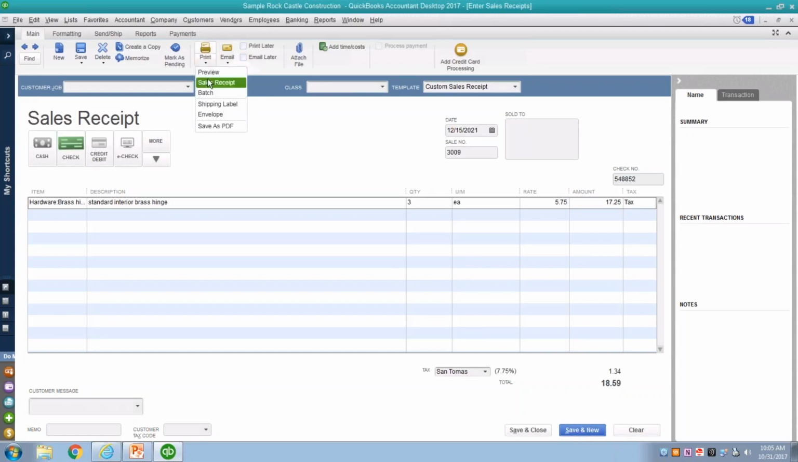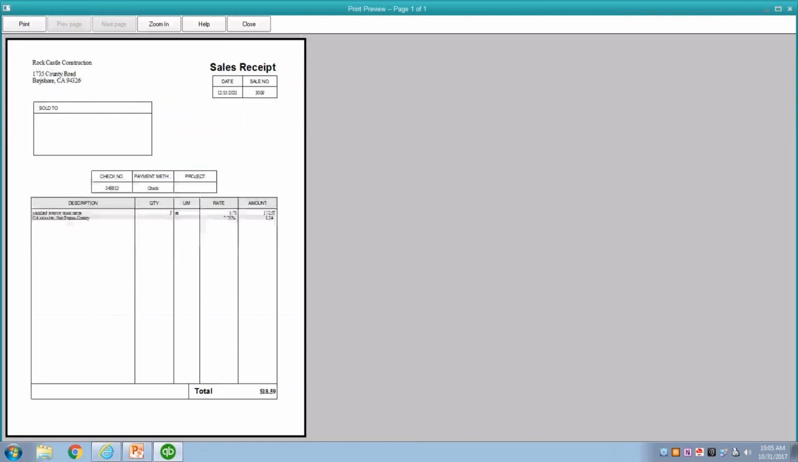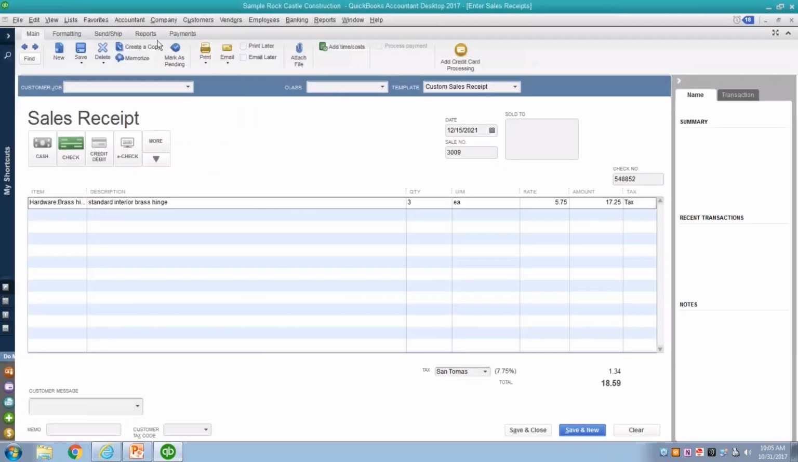So I'll preview the sales receipt, and I can give them this as a receipt. And again, under formatting, I do have the option to customize that receipt. So I'm going to save that. And what that does is it's going to put this money into an account called opening balance equity. Because I don't have an invoice, I'm just doing a sales receipt, I get that money right on the spot.